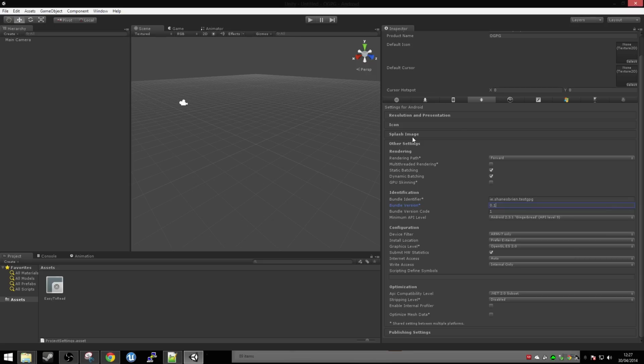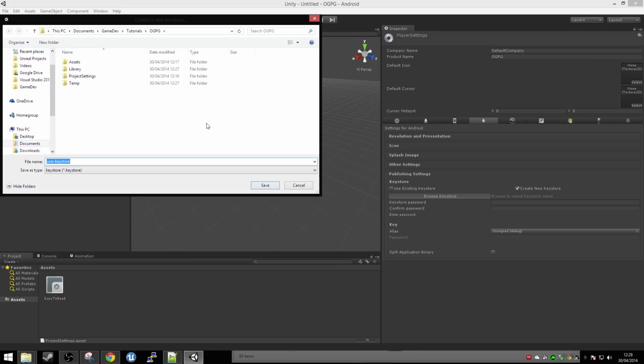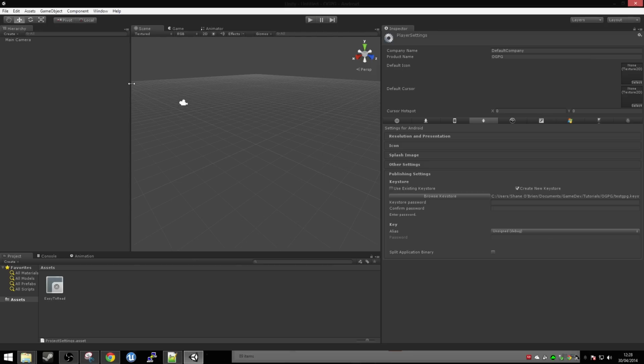All the rest of these settings are good, so we will go to publishing settings. Now, if you've made a game before, you need to use an existing keystore and add a new key. What we're going to do, just to show you what it's like, is create a new keystore. So we click Browse, and we type in a name, just test GPG for now. Hit OK. We need to enter a password for this.